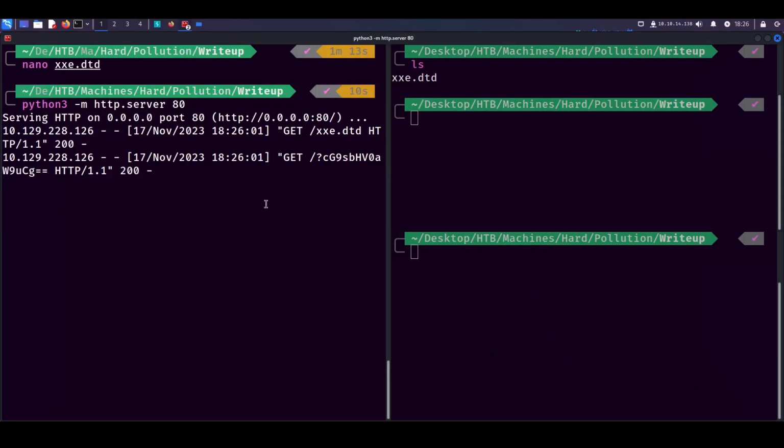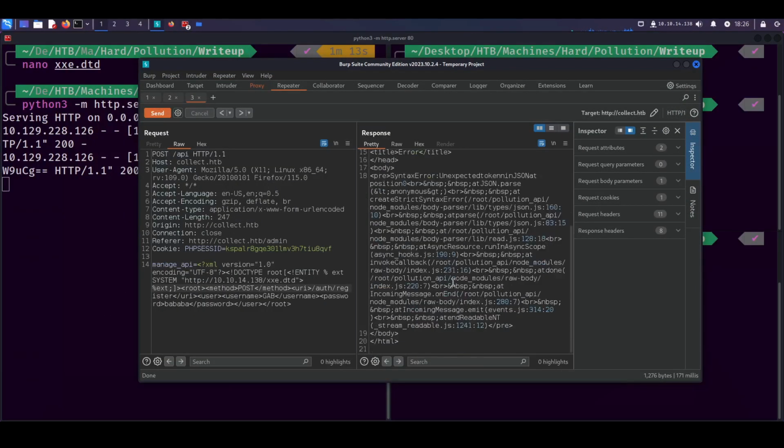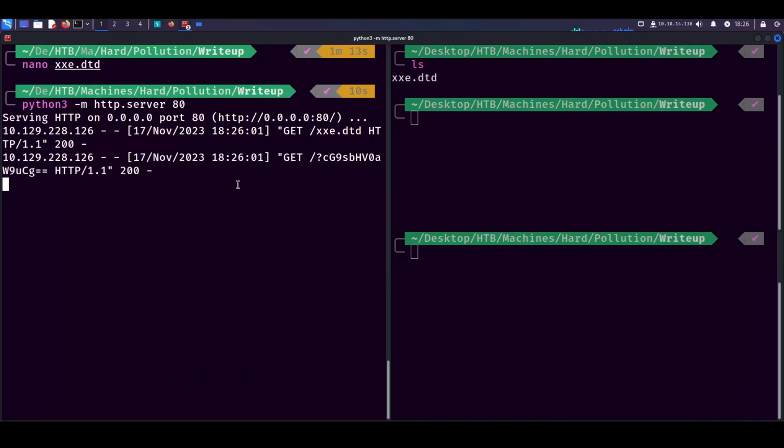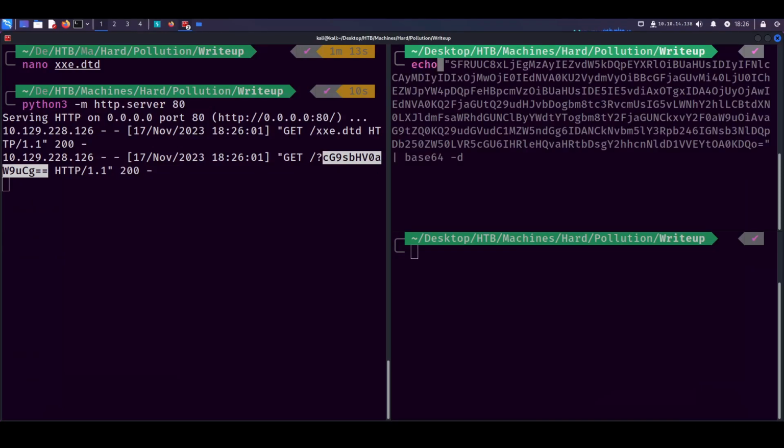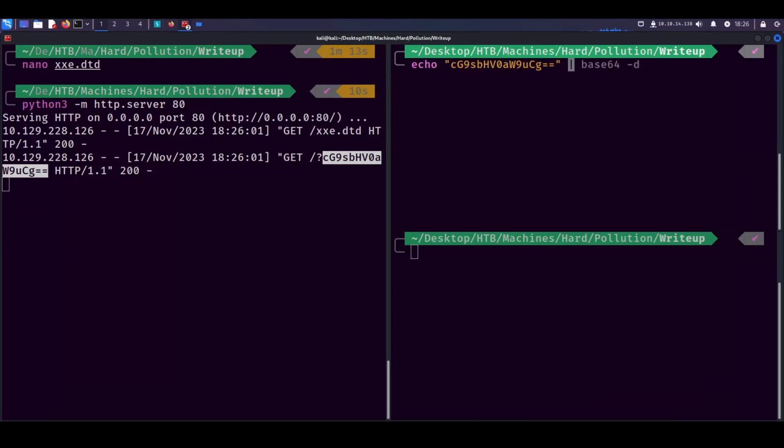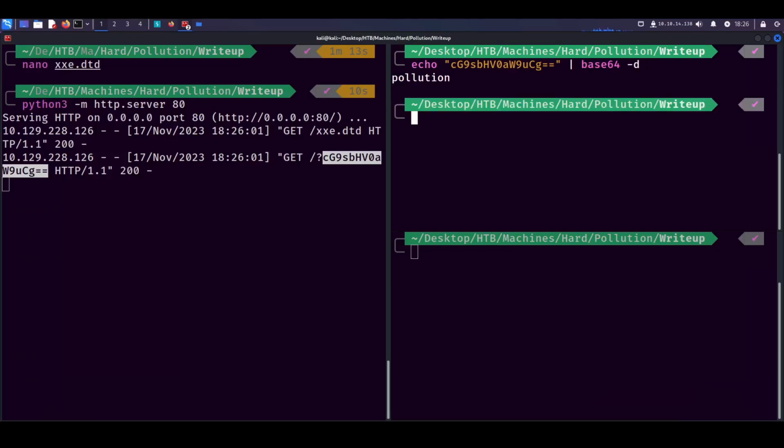Okay. So even though it's still submitting this error, which I don't totally get, and I'm definitely not going to read the whole thing out, you can see it did what we expected it to do. It sends us back the base64 encoded contents of that file. So if I do echo, you can see the hostname of the machine is Pollution.